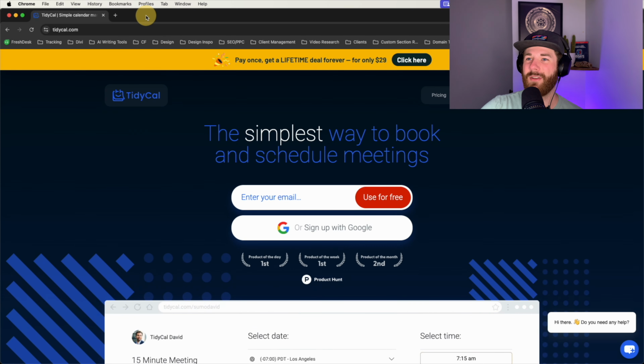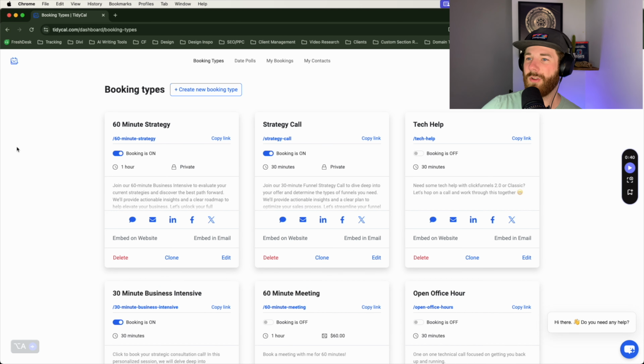But let's dive into the actual nuts and bolts of the platform. I'm going to get rid of this guy right here. This is what you will see as soon as you log into your account. This is the booking types page where you can create the different types of bookings that people can actually use to get in touch with you, whether it's group calls, one-on-ones, whatever it is. You can set it up how you want it, but this is where everything is going to be created.